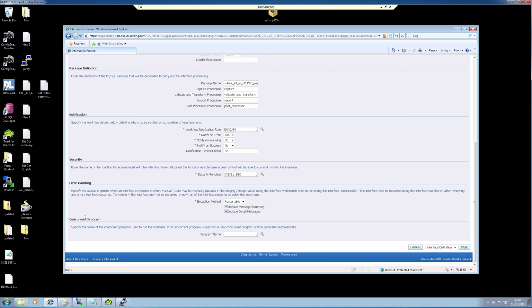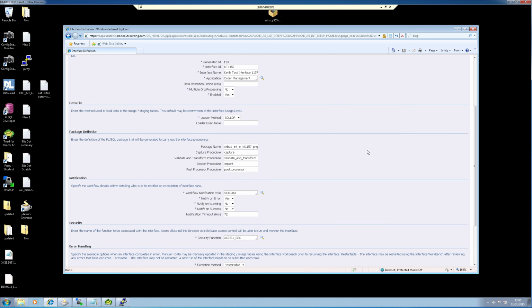The concurrent program is the concurrent program for your interface that actually starts your process. We're going to leave that blank and we're going to let that name default, and we'll come back here later to see how these are populated. So that's the basic configuration.